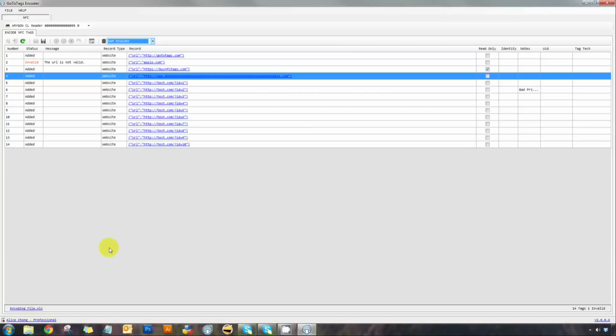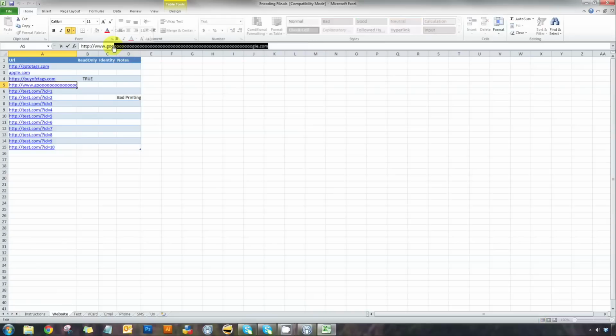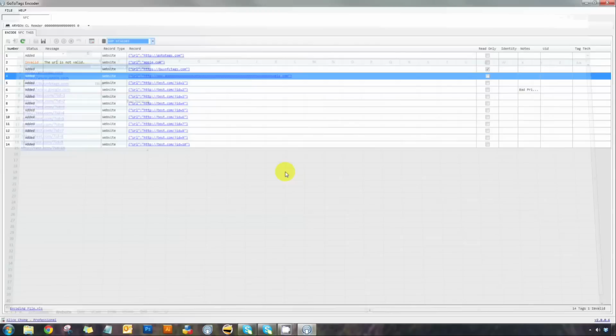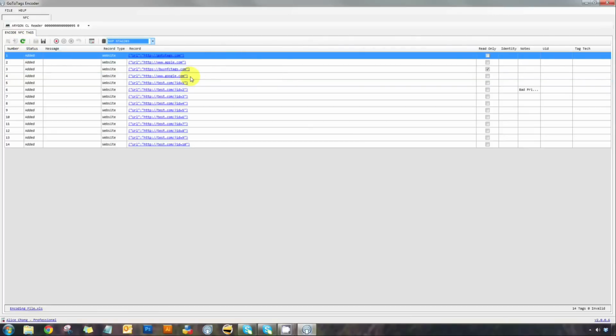Now I'm going to show you how to edit the encoding file. Just click on the link at the very bottom. And I'm going to change google.com. And I'm also going to fix apple.com. And I'm going to save. Now I'll need to click on the green refresh button so that the app can pick up the changes. Notice now that apple.com and google.com are now fixed.